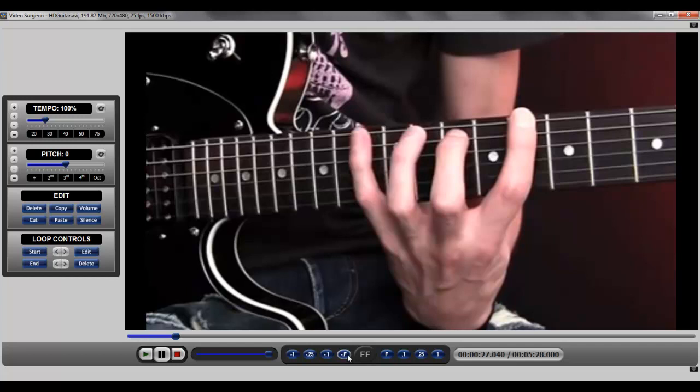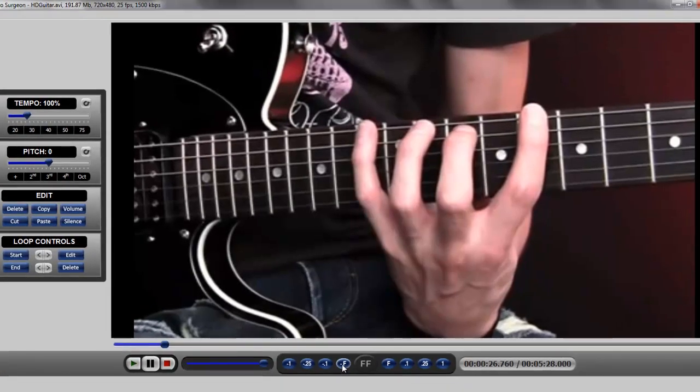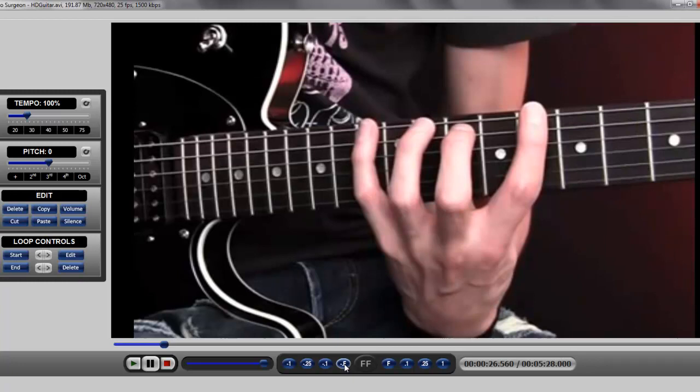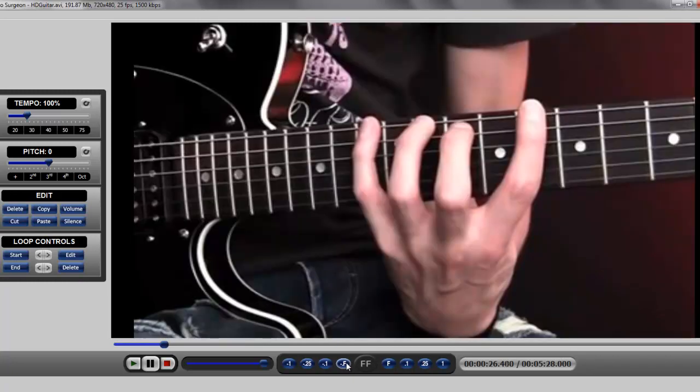So let's just demonstrate this a little bit. You can begin to see the pinky finger here move as I do the frame by frame. Here I'm going in reverse. I'm assuming you can see that because I can see it on my screen.